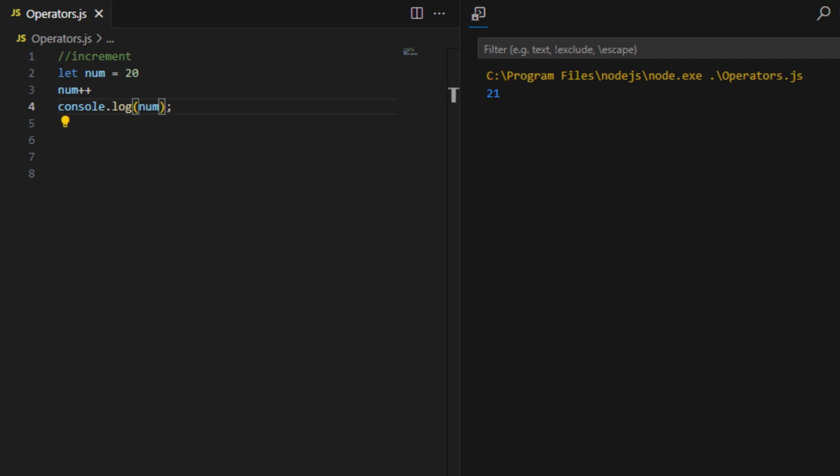It is important to note that this operation increases or decreases the value by exactly 1 and not any other number. This is equivalent to writing num is equal to num plus 1. If we write plus plus num, placing the two plus signs before the variable instead of after, the result remains the same. However, there is a difference, which we will explore shortly.